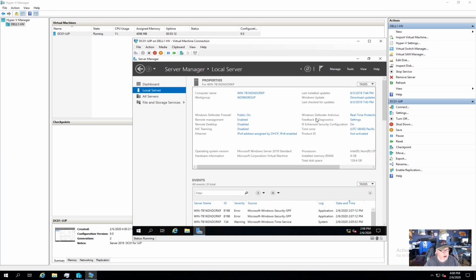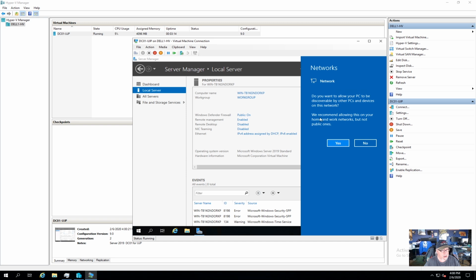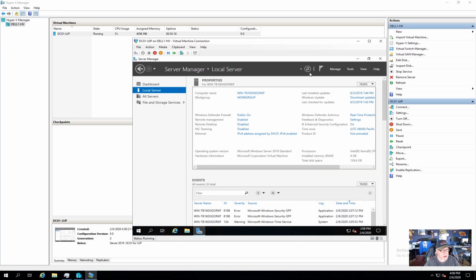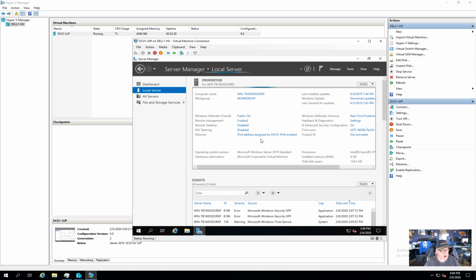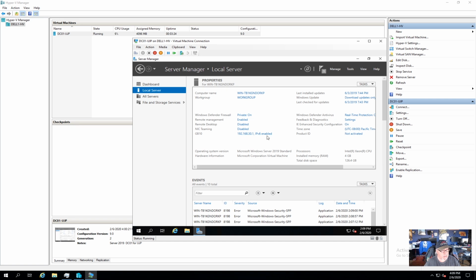And it'll go out and identify the network, and it just calls it network. So we'll tell it yes. So now if we refresh this screen, we can see we've got a 30.1 IP. Our little indicator has gone down here showing that we now have internet access.